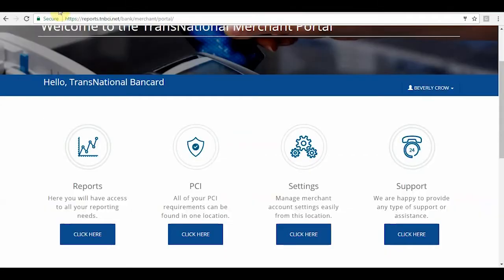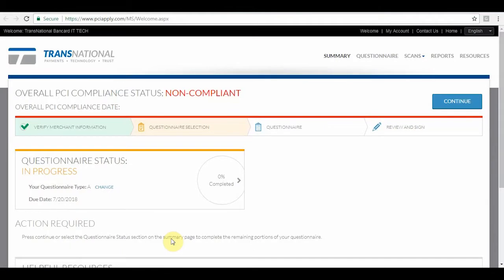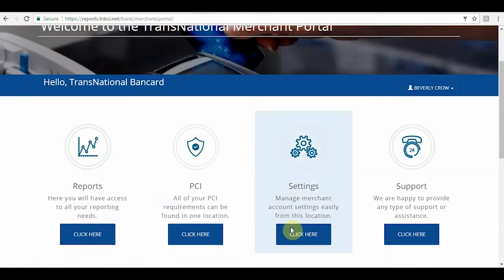The next feature we're going to review is the PCI Compliance feature. By clicking here, you will be directly site jumped to your PCI tool. You'll be able to check on your compliance status, as well as certify your PCI compliance in full directly. If you have any questions on what PCI compliance is, you can utilize the helpful resources at the bottom of your screen. There's PCI compliance information, useful PCI documents and materials, commonly used PCI terms, as well as frequently asked questions. The third feature we're going to review is the Settings option.